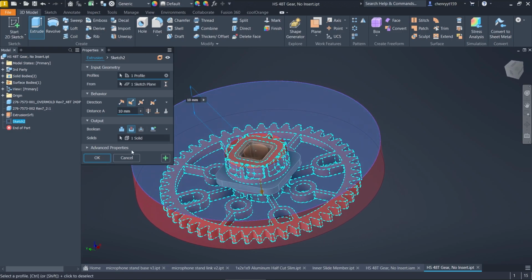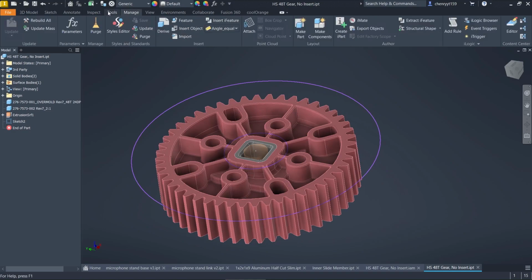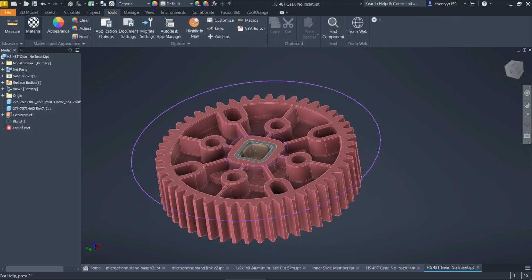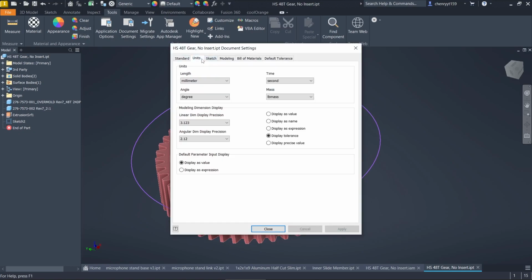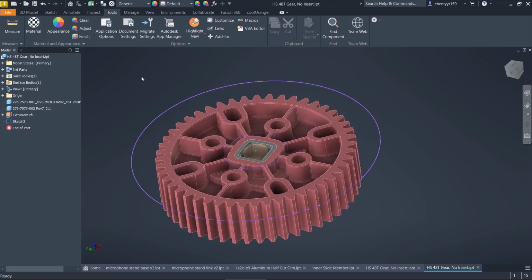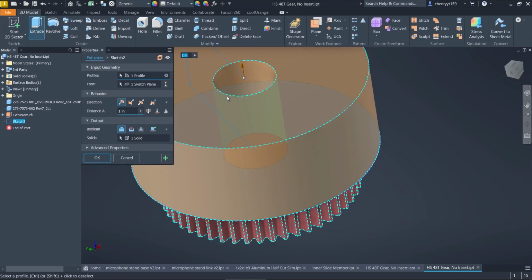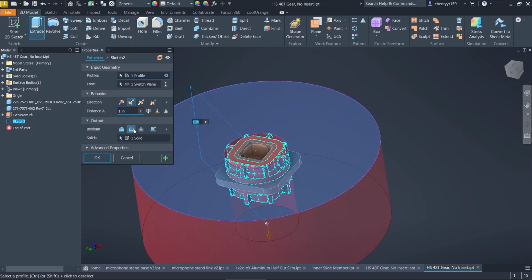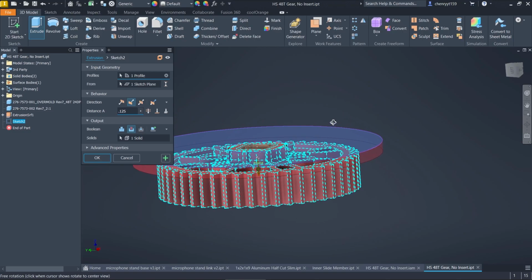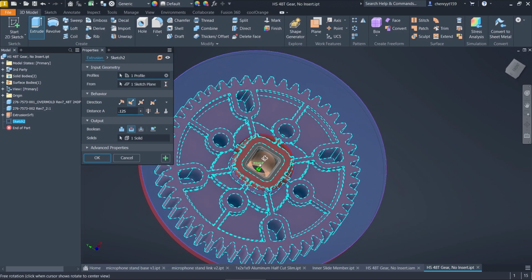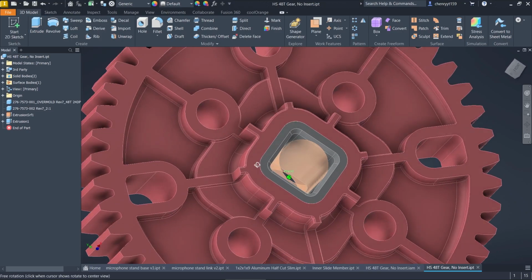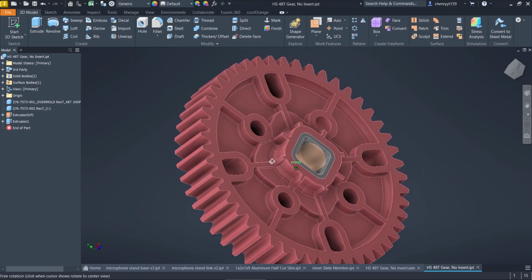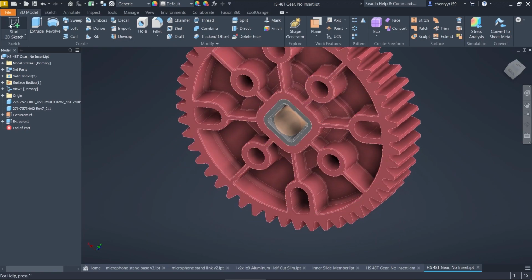And then I think, why is this in millimeters? Hold on. Document settings. Units. Inch. Yes, thank you. Yeah, so you can just cut the other way. And then let's say we want to do 0.125. Right, and then that will cut most of the things. Alright, that will cut it from the outside. And then we can do the same thing on the other side.